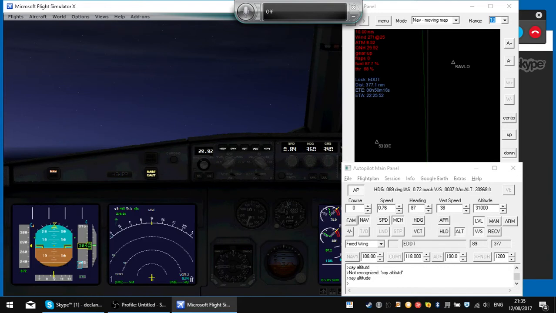Simulator X, not responding. You cannot respond to FSX all you like, so I just told you to exit. Okay, well we're levelled off at 31,000. Indicated airspeed is 272 knots, sir. Selected 0.76. Right, I'm going to increase our selected airspeed to 0.80, if it will do that.